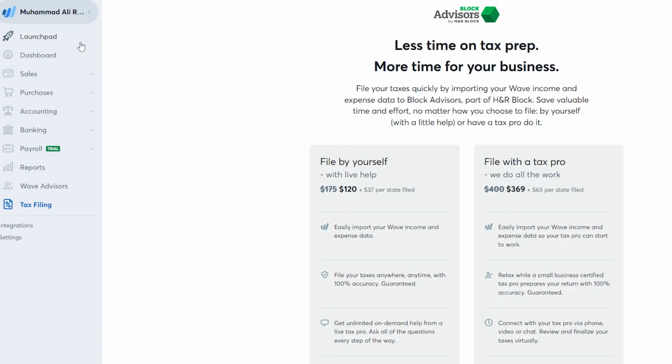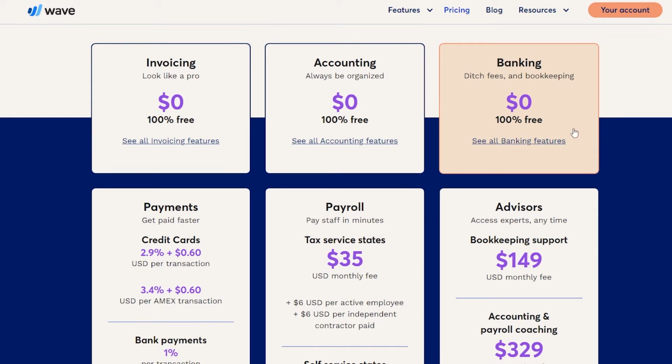And of course, you have so many more features and options that you guys can choose from. So what I'm going to do now is show you the pricing. The best part about Wave Accounting is their pricing. Their pricing is absolutely free.